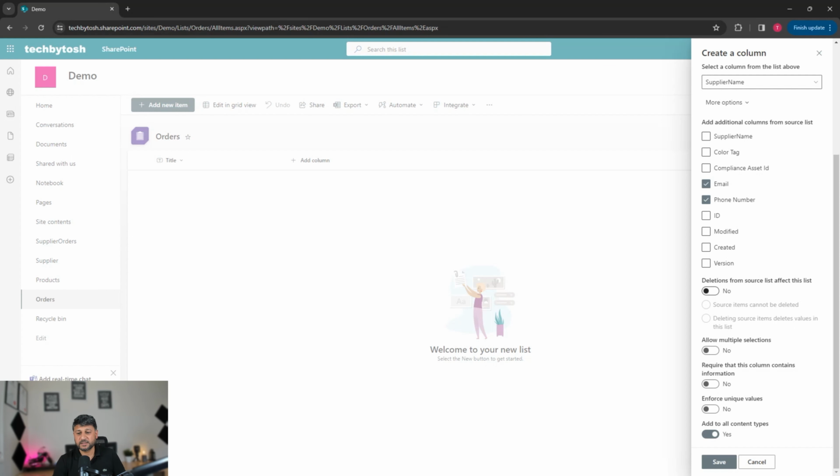So I would suggest switching this to yes, right? Then we have two options. One option is that the source items cannot be deleted. What it means is if we have supplier A used in this orders list and someone tries to delete supplier A from our supplier list, it won't be possible. It will basically display the message that this supplier name is used somewhere, so you can't delete that. But if you don't have the supplier name used in this list, then the supplier name can be deleted from the supplier list.